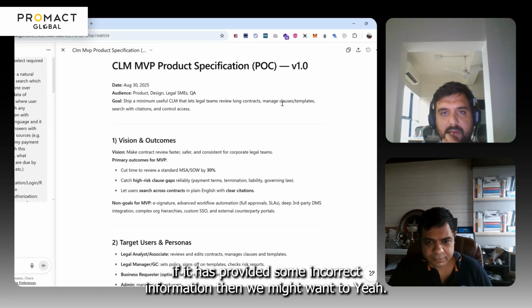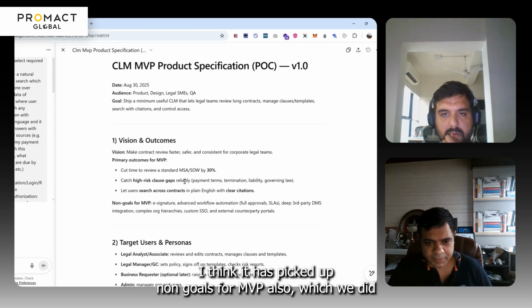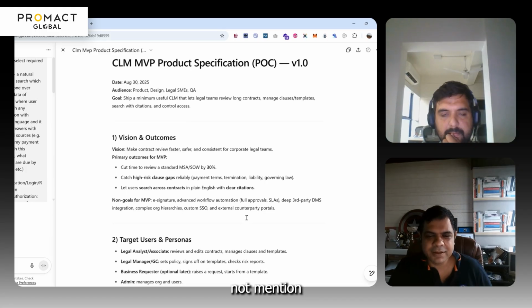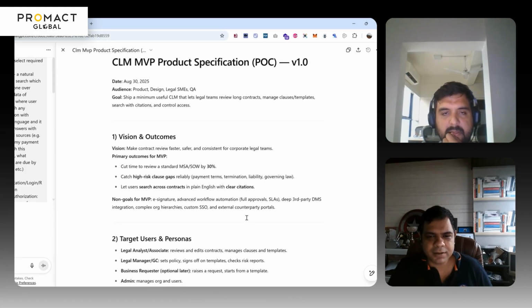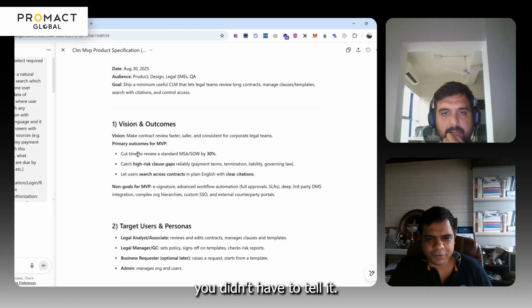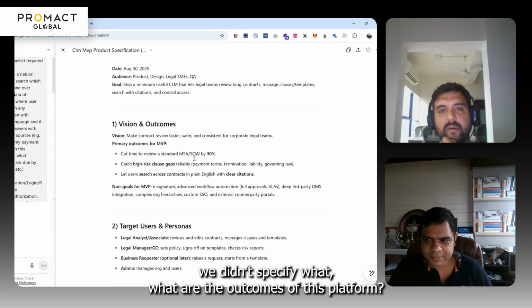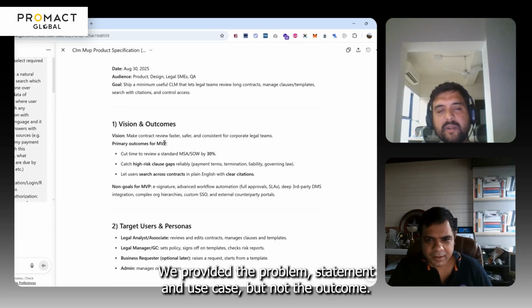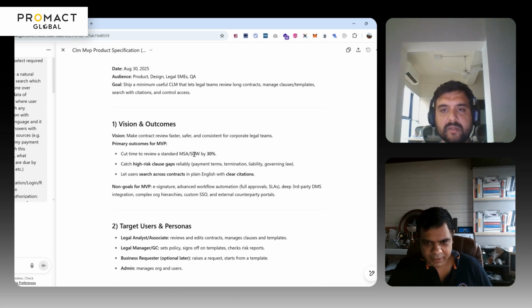Okay. I think it has picked up non-goals for MVP also, which we did not mention. That's good. I think you didn't have to tell it. So ultimately, we didn't specify what the outcomes of this platform are. We provided the problem statement and use case, but not the outcome. Correct. So it has picked it up really well by itself.